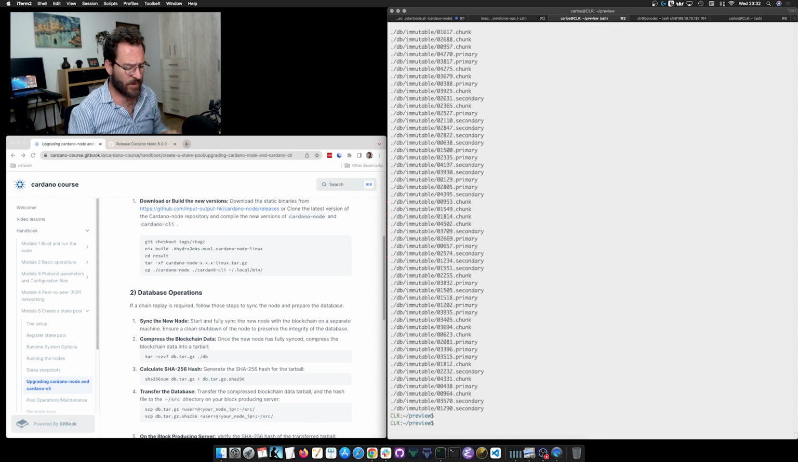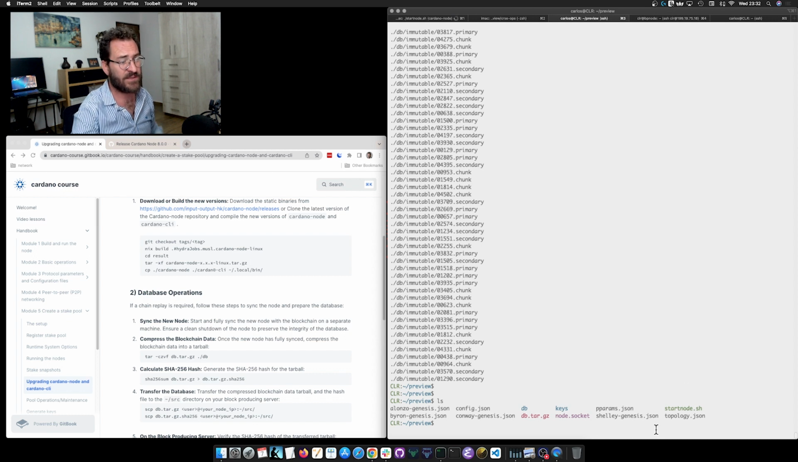So there we go. We have compressed our database. We have this db.tar.gzip, and this is the file that we're going to first upload to our block producer node. Of course, it won't be quick. It will take some time, depending on when you are doing it.